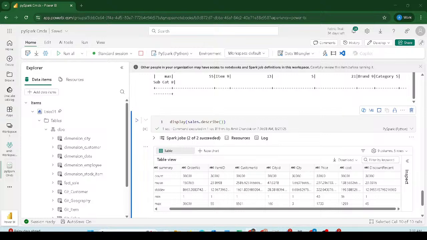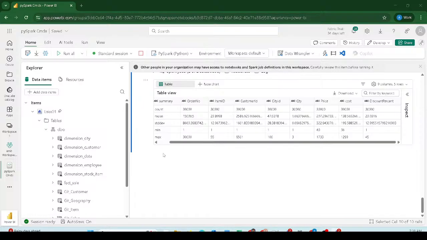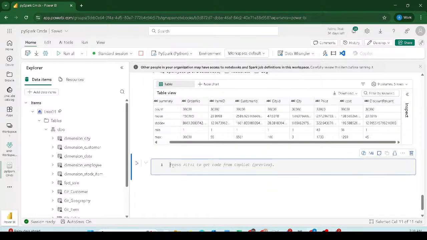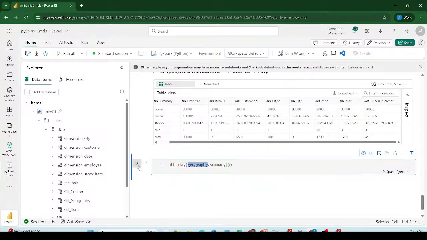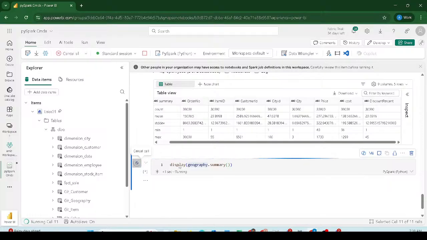So we will now try out the summary function. Again, use any data frame you have. On that data frame, call dot summary and display it. So display geography dot summary or display sales dot summary. Whatever you want to try, just try this out.